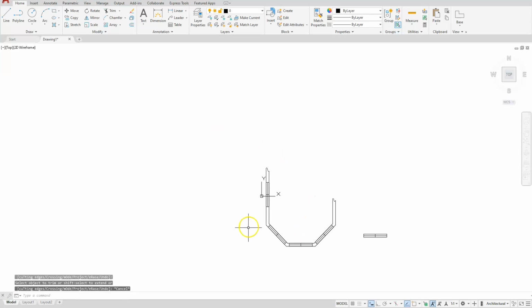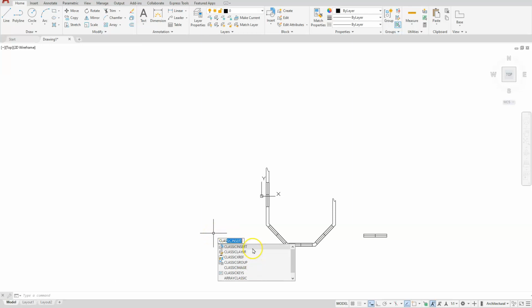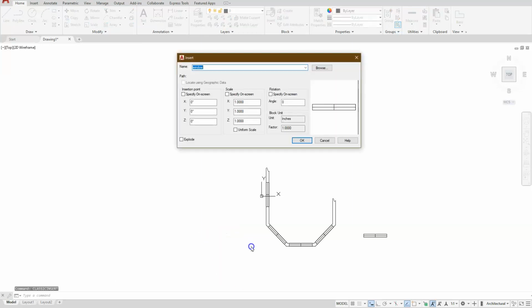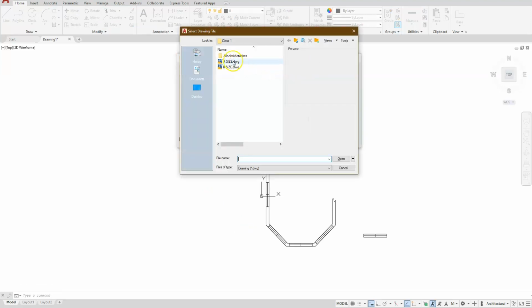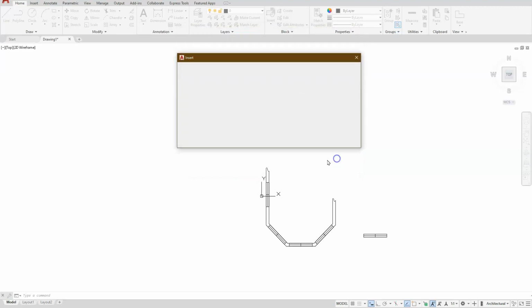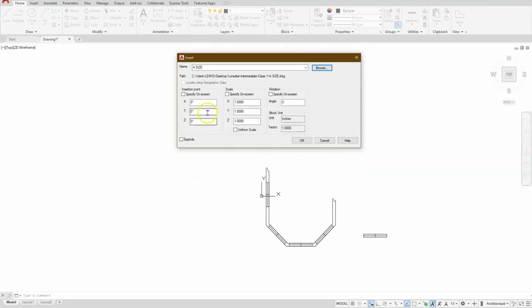Okay, so everything is in position. Let's go ahead and insert in our title block. I'll use the classic insert command. Let's choose browse, and then I'll select the A size one for this example. Make sure nothing is checked. Hit OK.